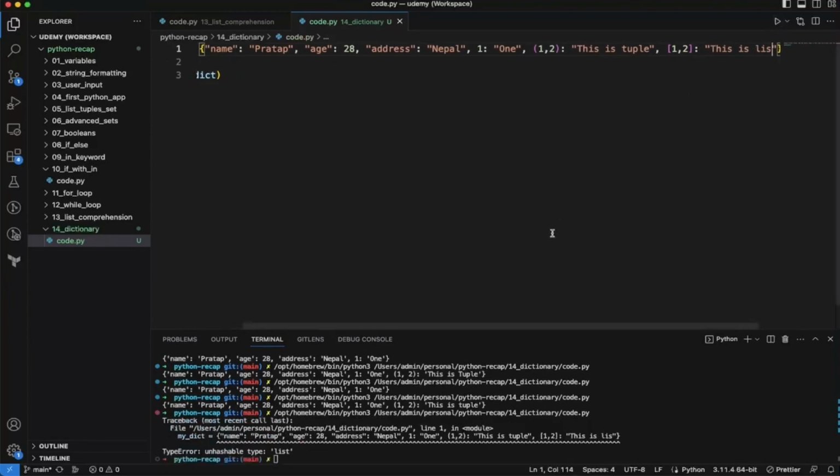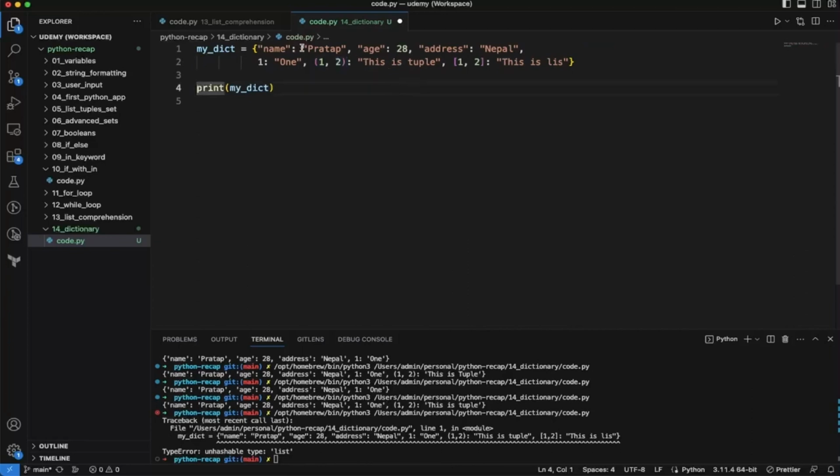If I run this, you can see that we get an unhashable type: list error. So we cannot have a list as a key because lists are mutable. We can change a list, but a tuple is immutable. That's why we are able to have a string as a valid key, an integer as a valid key, a tuple as a valid key, but not a list as a valid key, because lists are mutable.